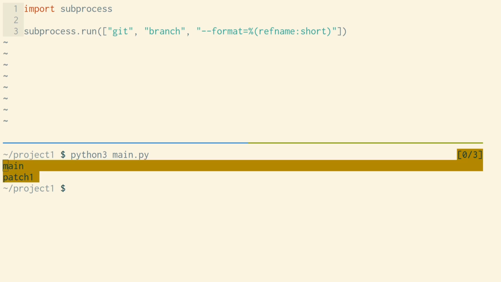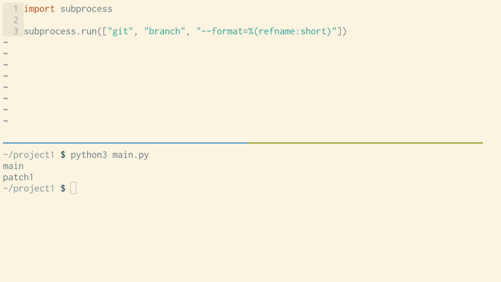By default, the run function doesn't capture the output of the subprocess, so any output that the subprocess generates is shown in the terminal window, just as if we ran the process from outside of our Python process. If we wanted to capture the output of the subprocess, we could pass the capture output equals true argument. Now, the output of the subprocess isn't shown in the terminal.